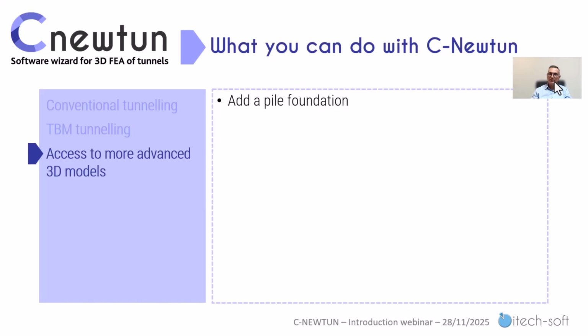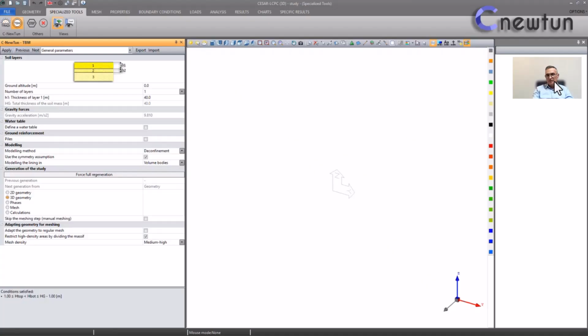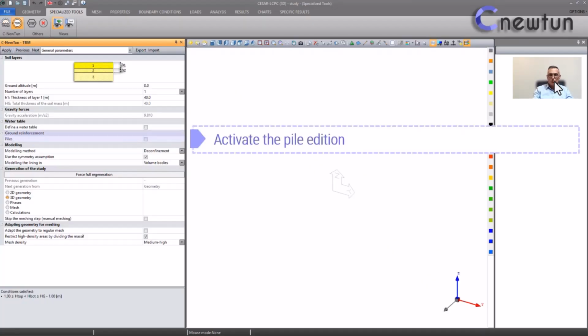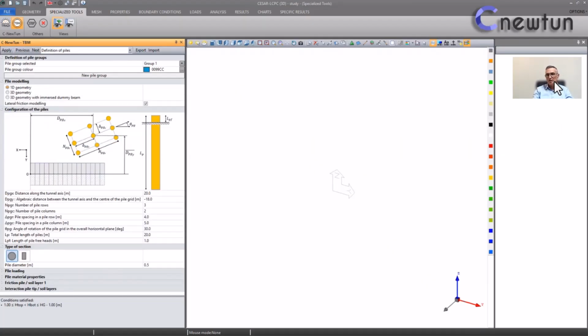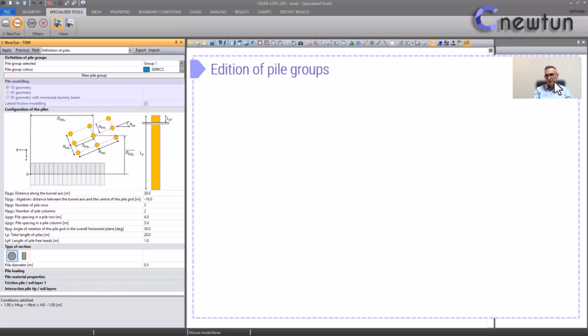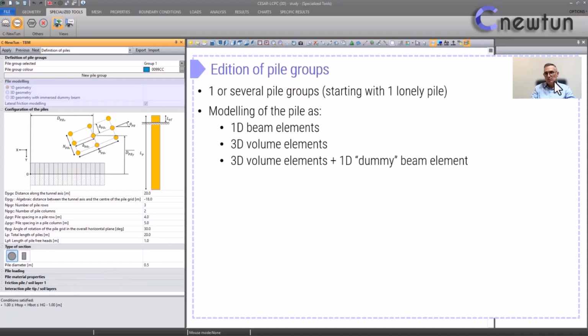First, you can add a pile foundation. This pile foundation is defined here. So you activate the pile foundation, and it will bring a new page for the pile group definition. First, we define if we want one or several pile groups. So it can be one only pile or several pile groups. The piles will be modeled either in 1D beam element or in 3D volume elements.